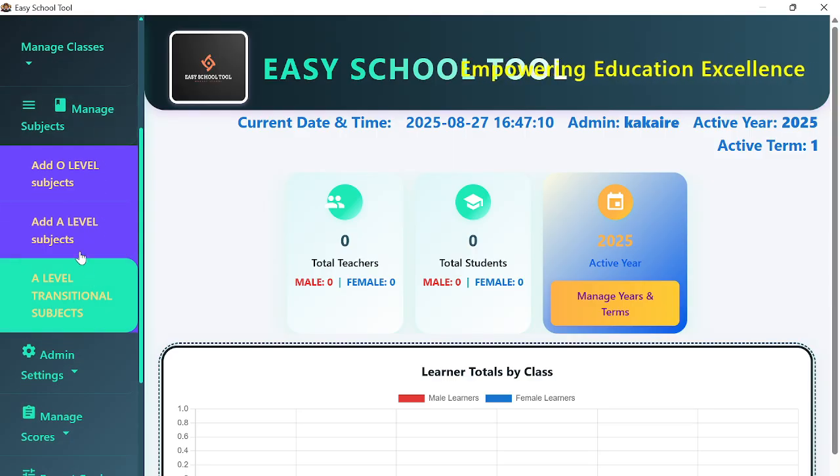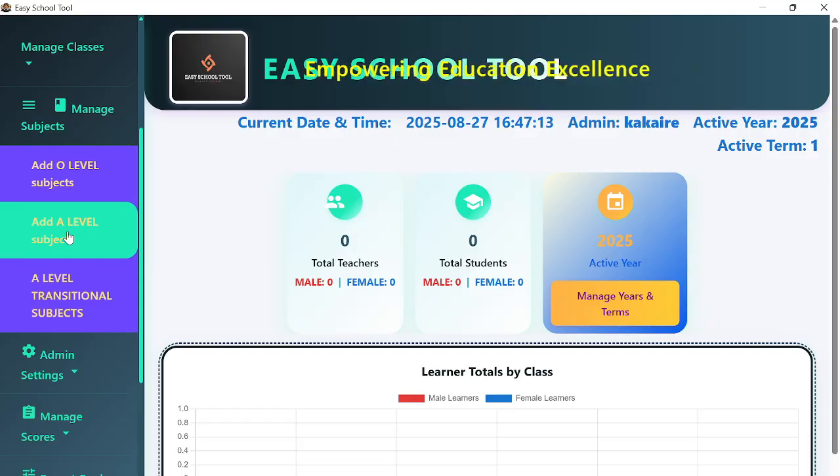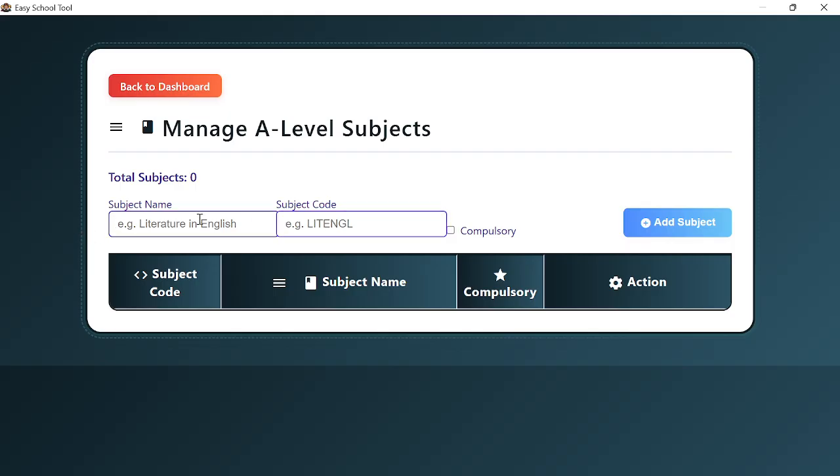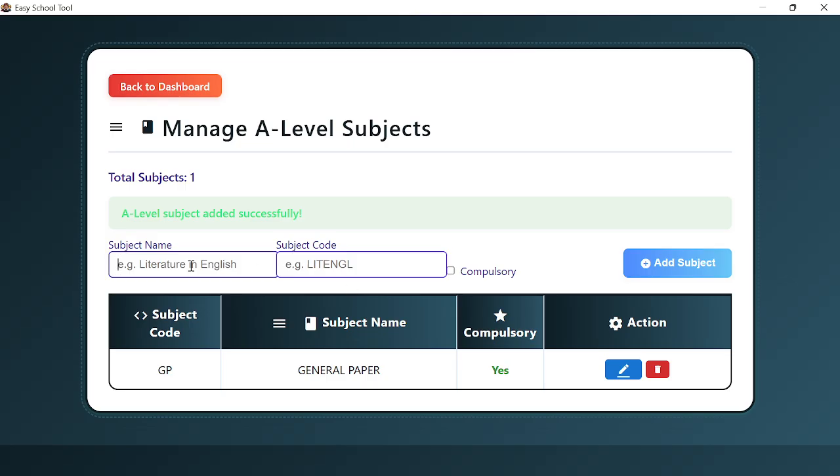So for adding subjects for A level, you're going to follow the same steps. If you're adding for A level new curriculum, the same steps. The form is similar. For example, let me say these people do general paper, and I may want it to appear as GP, and it is compulsory you add. So you can also say they do biology, it will appear the same. And then you say it is not compulsory.